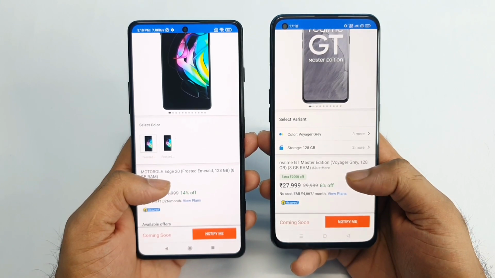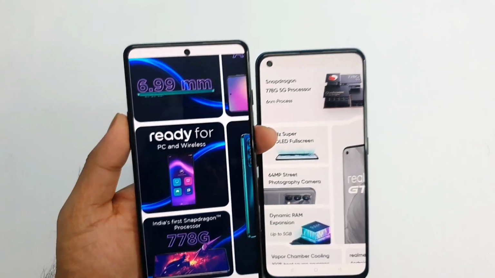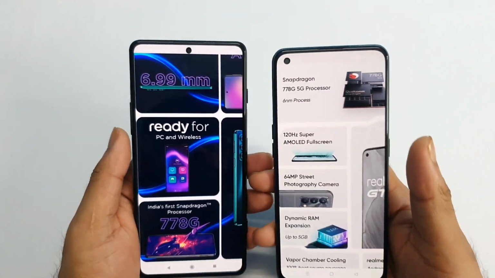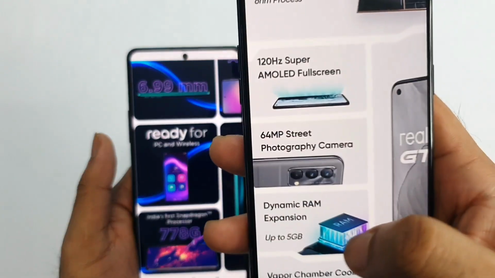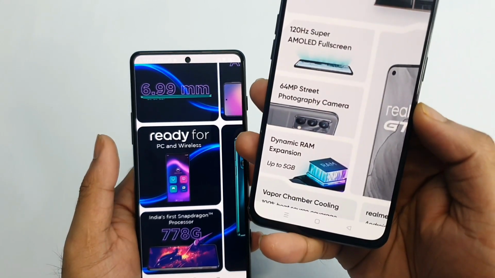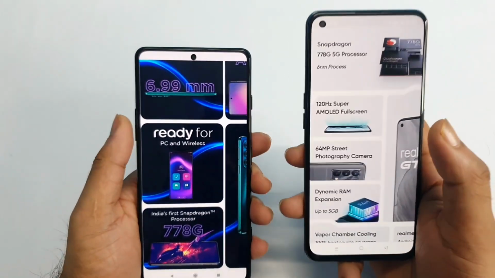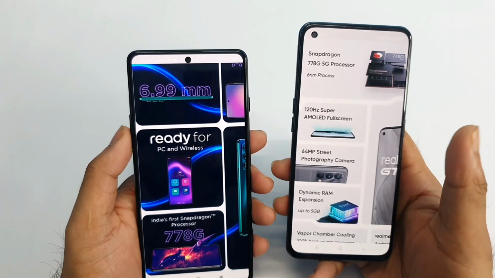So for this kind of price, let's see what processor we are getting. Both phones have the same processor, a Snapdragon 778G, so there's nothing much difference in the processor, but you do get 5GB of dynamic RAM expansion. So 8 plus 5GB, 13GB of RAM you'll be getting in this phone. We do know that dynamic RAM expansion is not that helpful in real life testing, but still you're getting that kind of advantage.